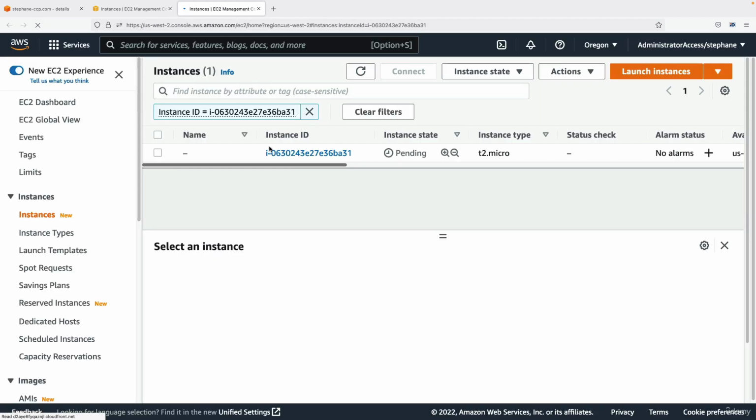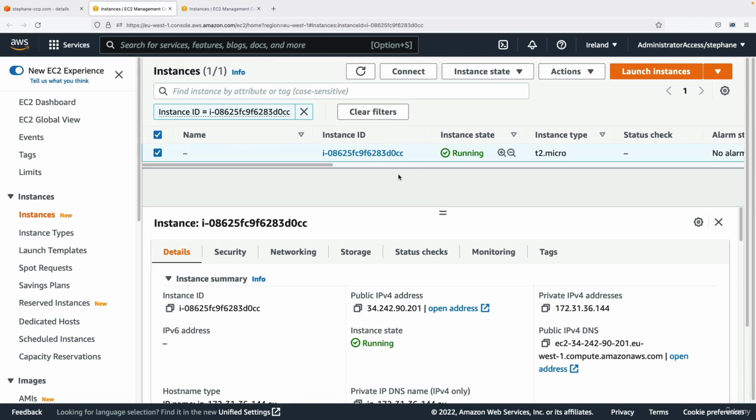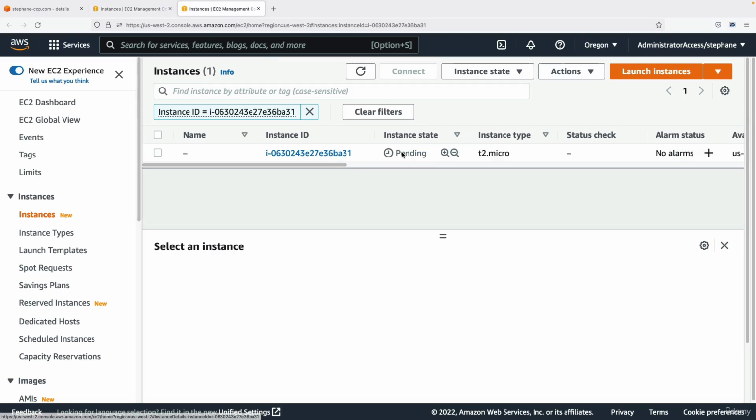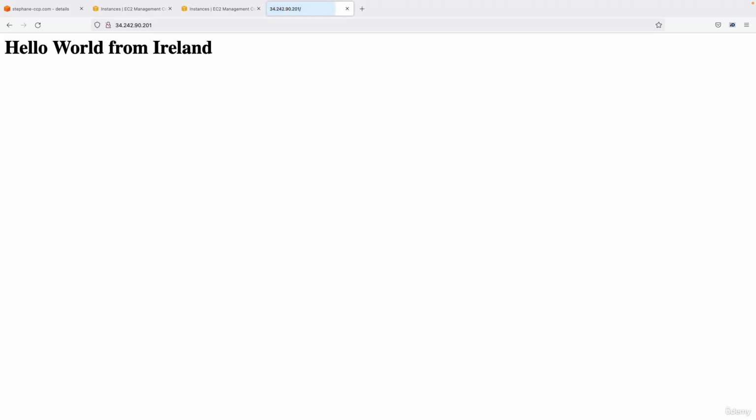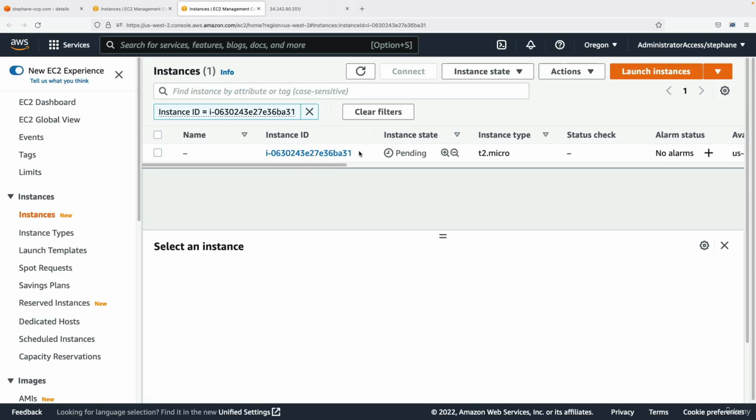So now we have 2 instances being launched. We have one in the Ireland region and one in the US West 2 region. So they're far away from each other. And if I go to this first IPv4 address and go for it, I get the hello world from Ireland. So this is working just fine. And I'm going to pause for this instance to start running and get back to you.